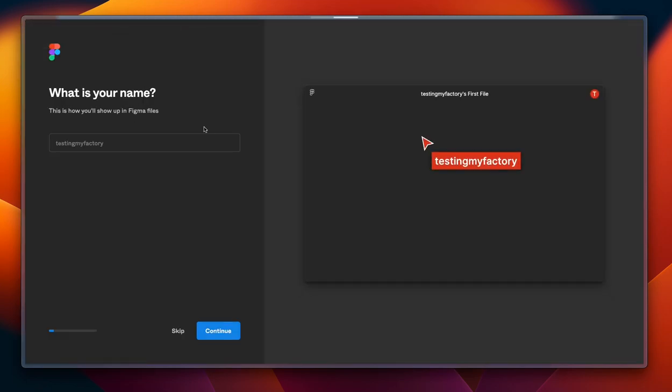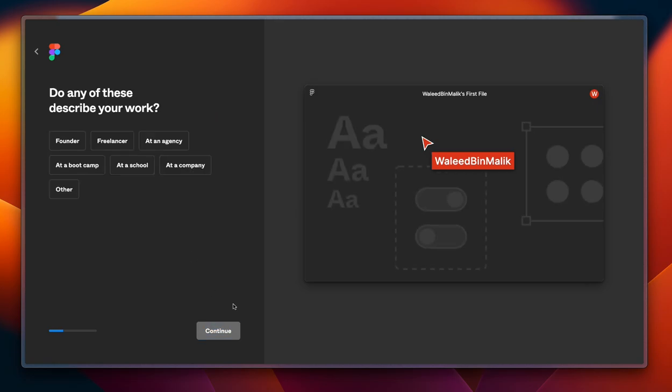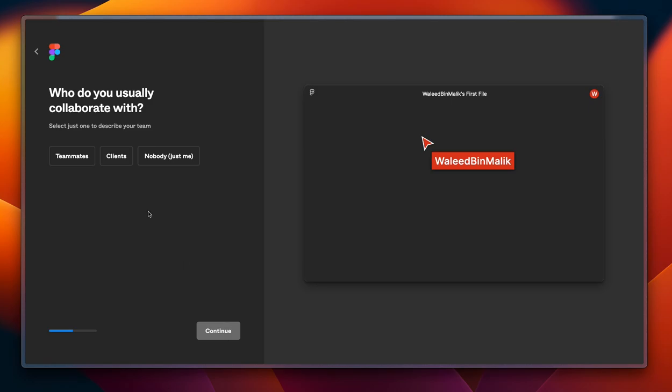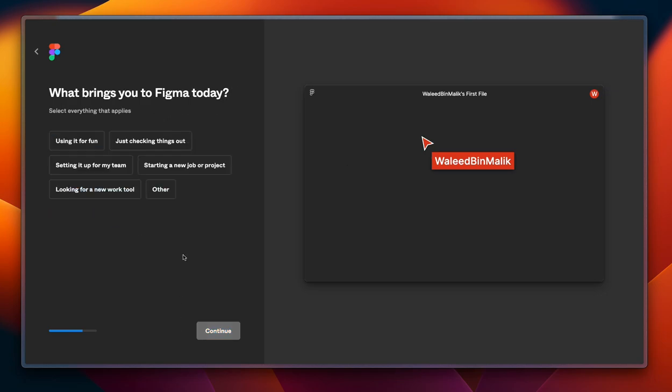When Figma loads for the first time, you will see an onboarding experience. Enter your name, select design for the type of work you do, choose company, freelancer and other for describing your work. For who you usually collaborate with, pick teammates for now. Skip the invite collaboration step.